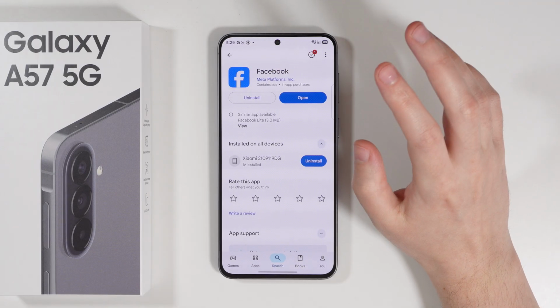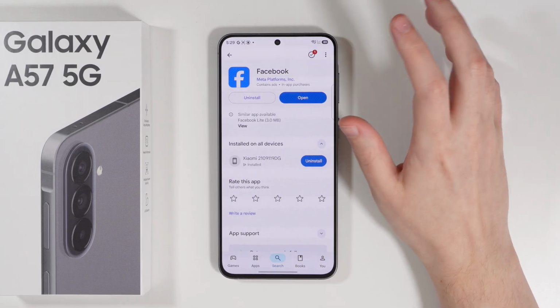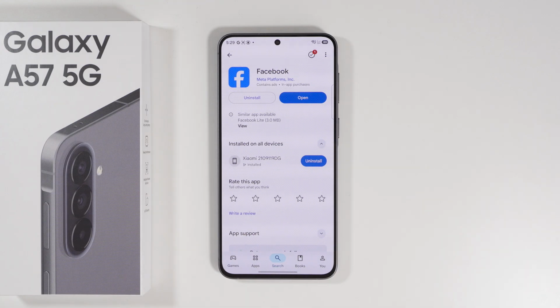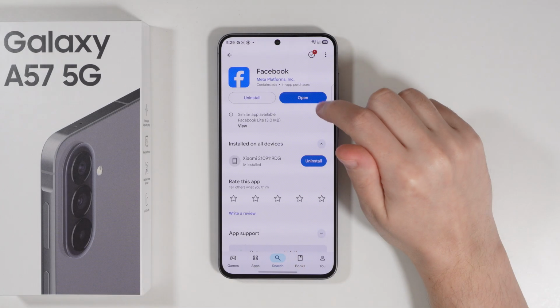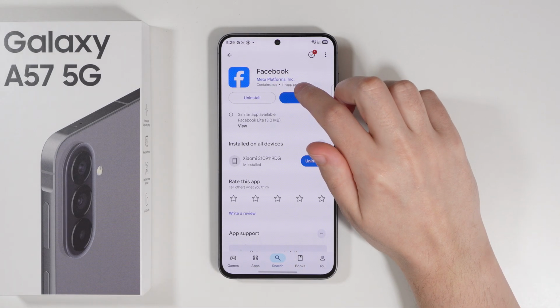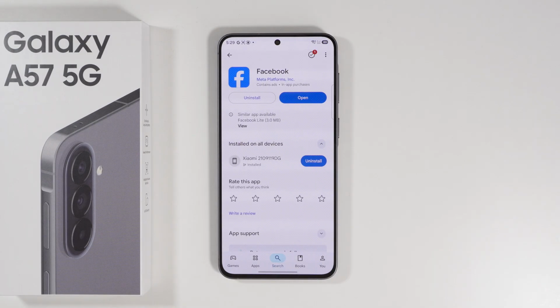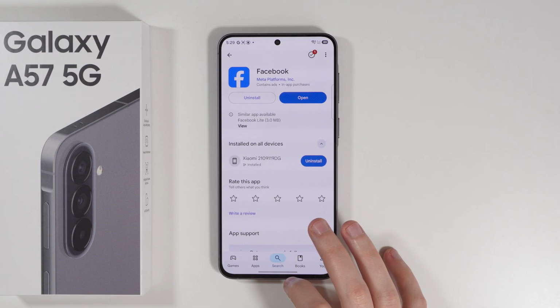So if there is an update waiting for you, even though it might not be really visible on the list of updates, but if you want to double check it, of course, search for the app, and then instead of the open button, you will have an update button. Of course, you can use it as well.